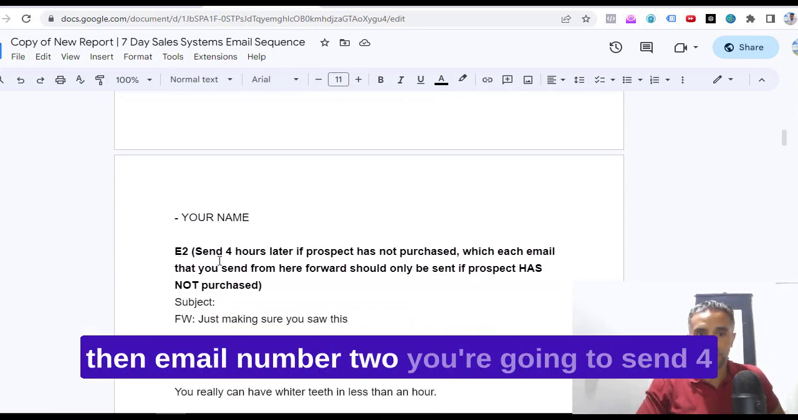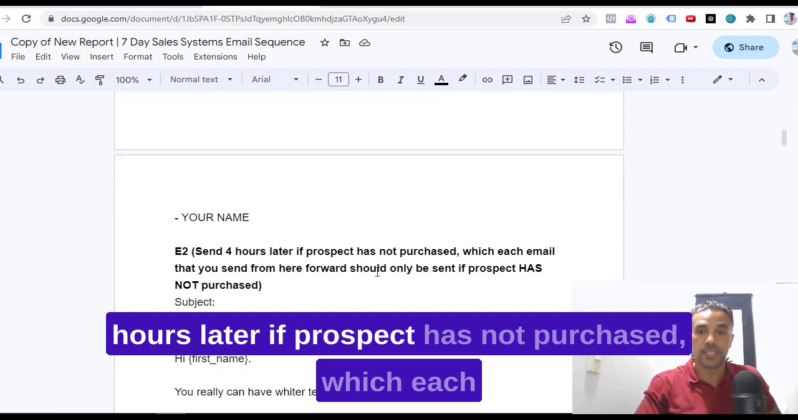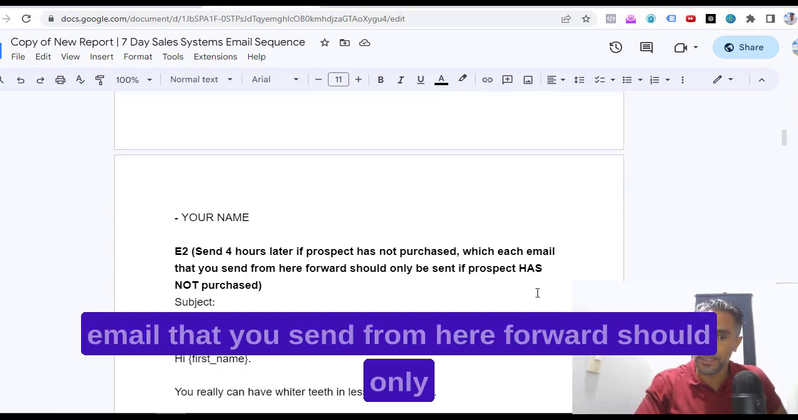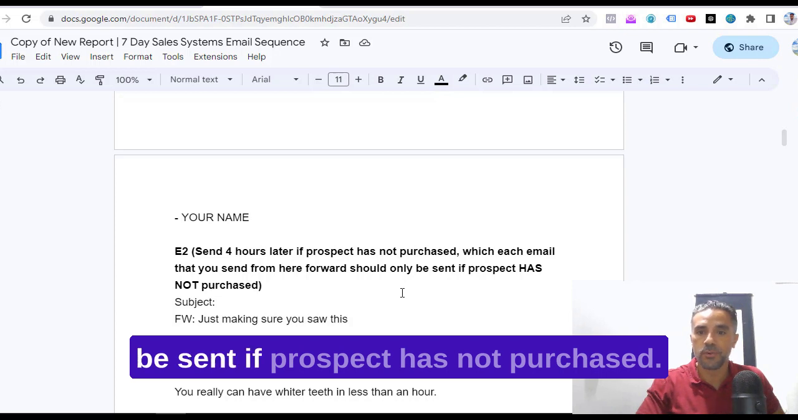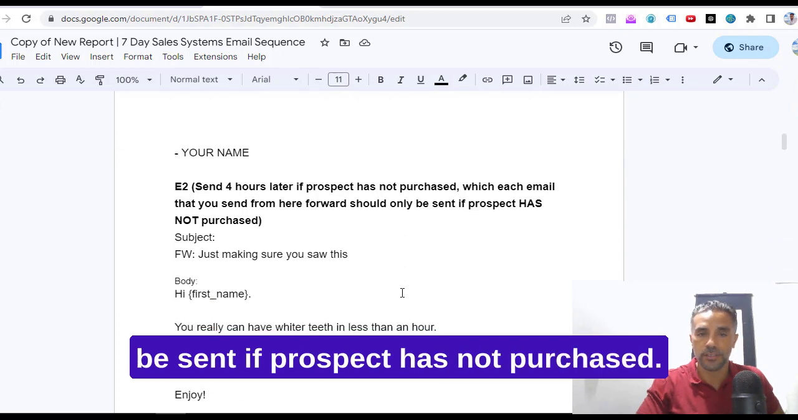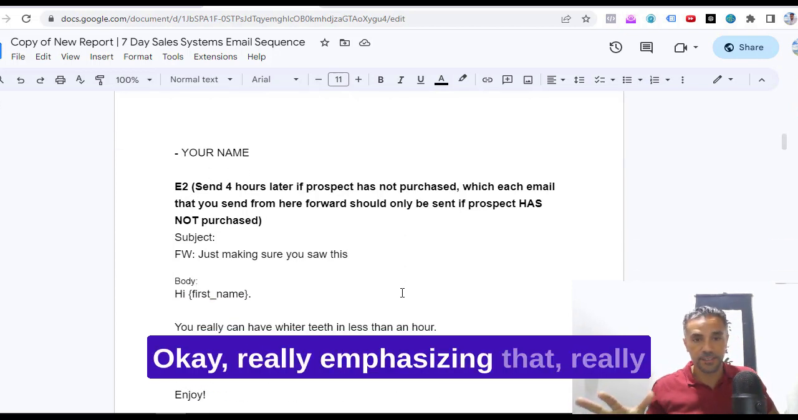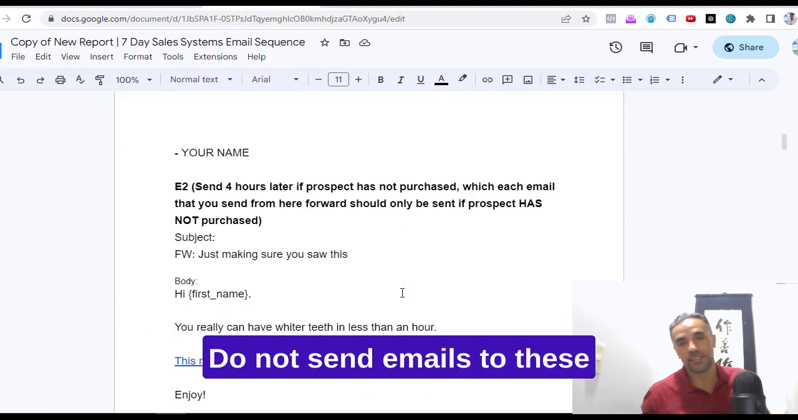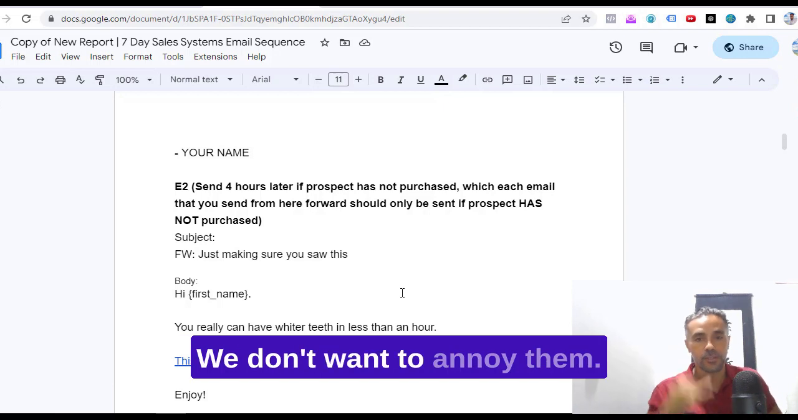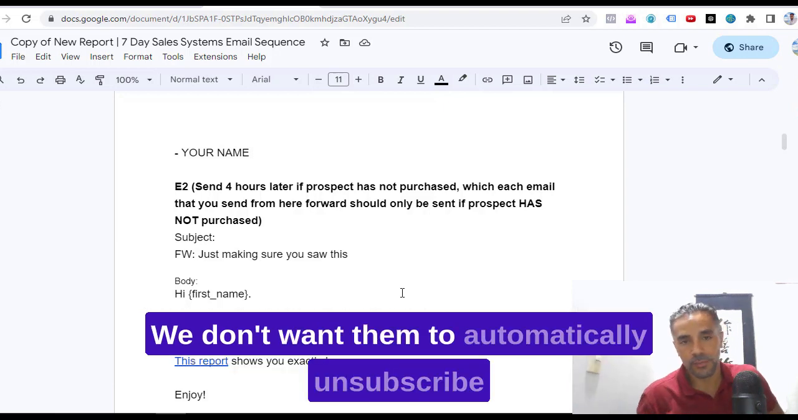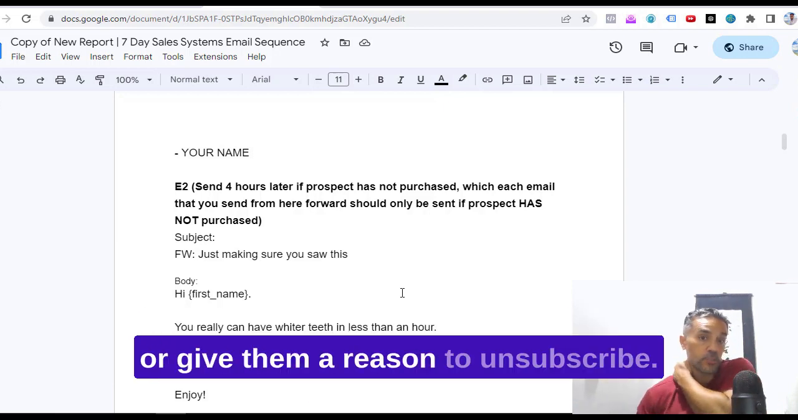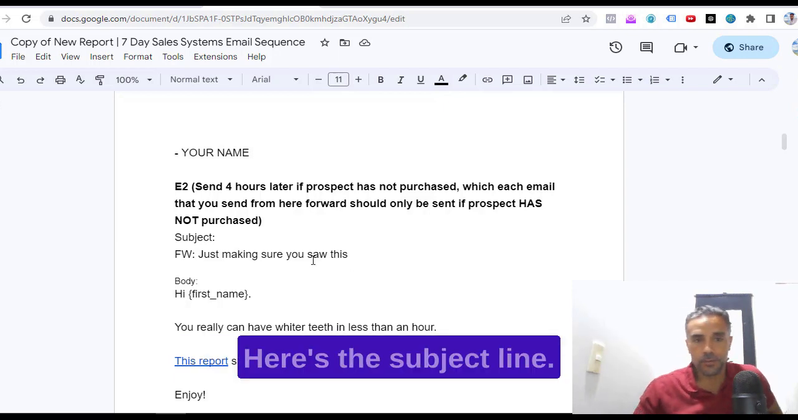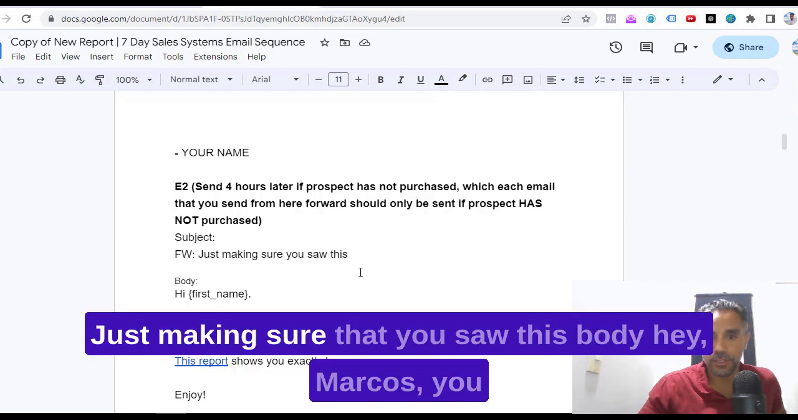And then email number 2, you're going to send 4 hours later if the prospect has not purchased. Each email that you send from here forward should only be sent if the prospect has not purchased. Really want to emphasize that. Do not send emails to these individuals if they have purchased. We don't want to annoy them. We don't want them to automatically unsubscribe or give them a reason to unsubscribe. Here's the subject line.